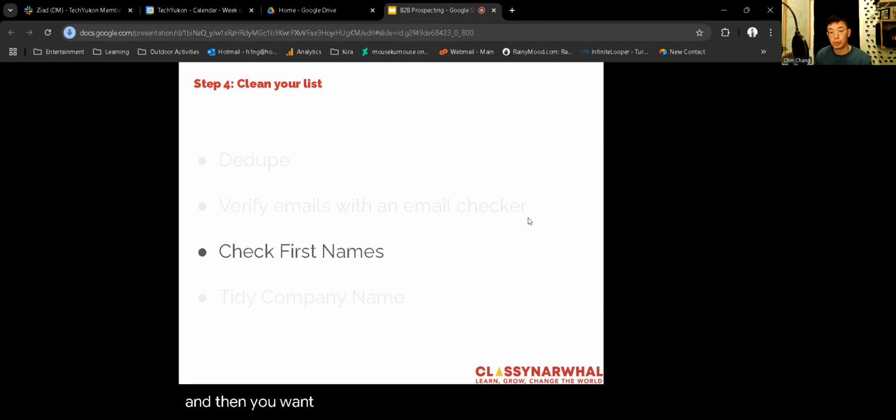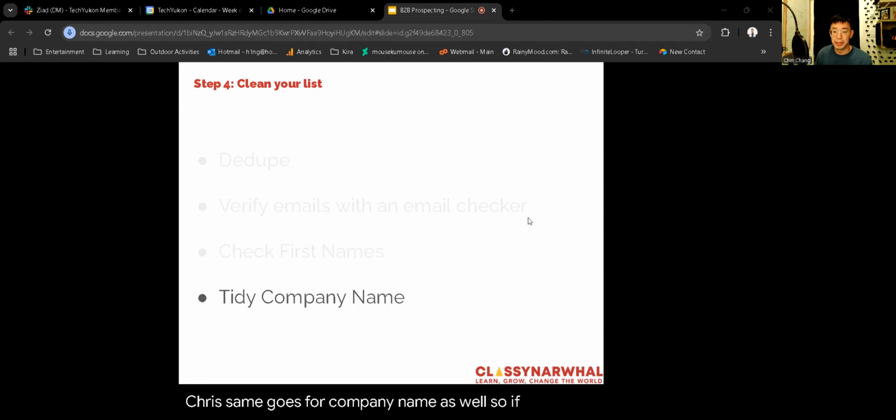And then you want to check and tidy up your first name column as well. For example, if you know that this type of clients prefer to be addressed informally, if their first name is, let's say, Christopher, you might abbreviate it to Chris. Same goes for company name as well. So if the company name is like ABC Company Ltd, you may just say, I found ABC instead of I found ABC Company Ltd, right? So you might remove some of the suffixes.